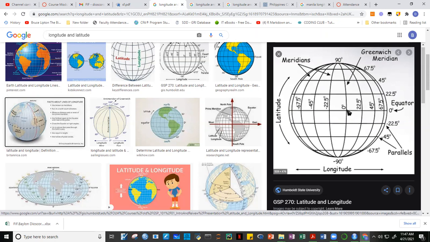So ang Philippines, makikita nyo, ang Manila pala, is 120 degrees longitude. Ibig sabihin nun, it's 120 degrees to the east, to the right of yung GMT. Tapos yung iba, guys, negative. To the left, negative yan. To the right, positive. Ganun yung longitude.